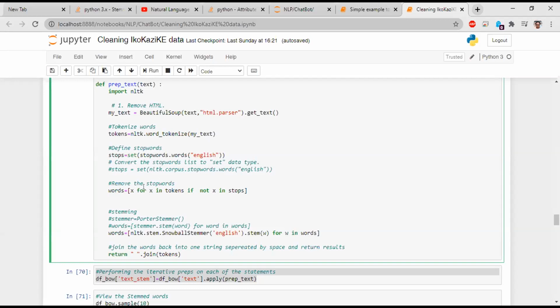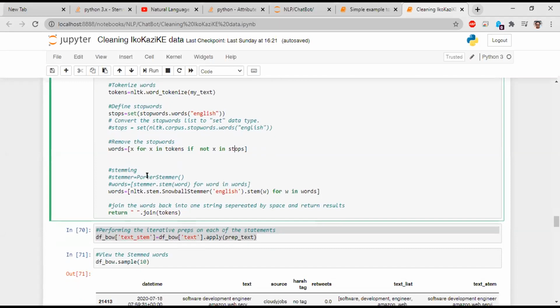Okay, now we remove the stop words. We want words equals x for x in tokens, where tokens has our tokenized text, if not x in stops. So we want words to hold all the words in these tokens if the words are not in stop words. Then now we go to stemming.